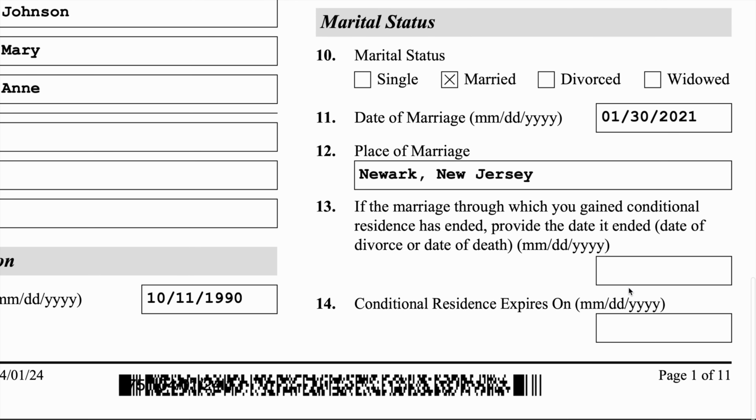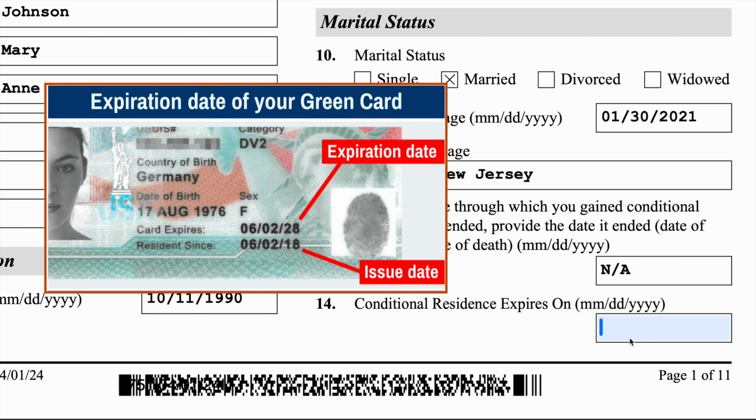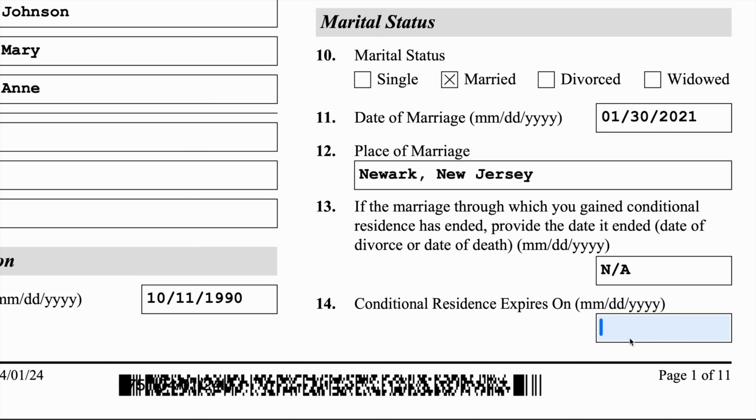Okay, in this example, none of these are applicable, neither death nor divorce. So again, the conditional resident expires on. As shown by the diagram on your screen, you can find the expiration date of your conditional green card on the green card itself, and you're going to put that date in.